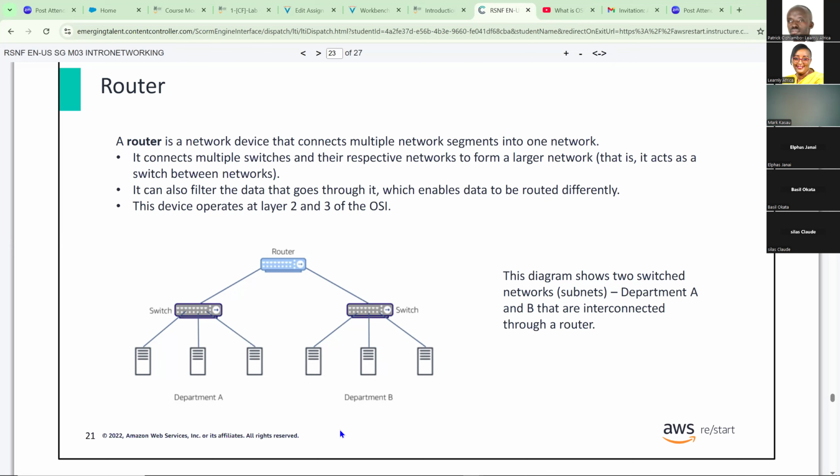So you have network A, network B, as we saw in our example, or even as you see down here. And then it can also filter the data that goes through it, which enables data to be routed differently. So depending on the rules, data can be routed using different routes. And you see a router, it defines the route through which data is going to follow.